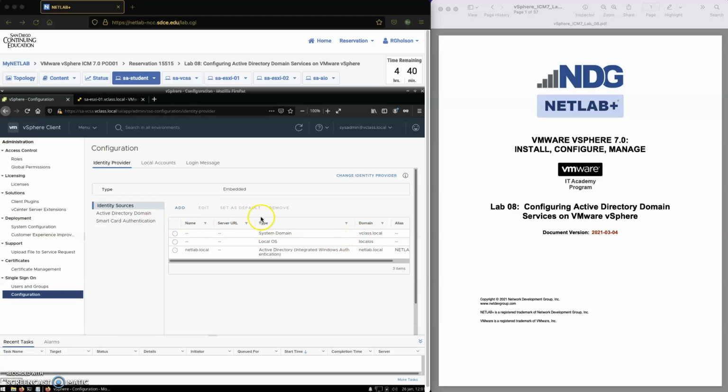Besides that identity source, which is a single sign-on or SSO identity source, we will be adding the netlab.local identity source. That is an Active Directory identity source, and that one's named netlab.local. So an important function of vSphere administration includes assigning administrative permissions for your resources, as well as managing user logins.